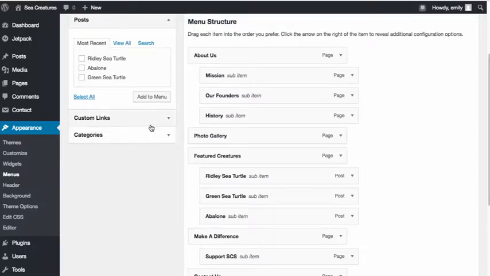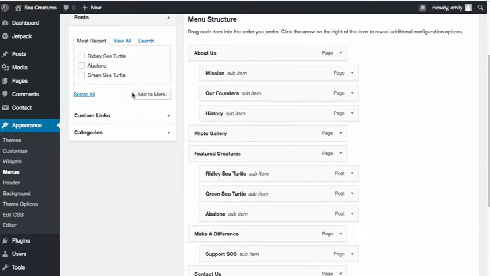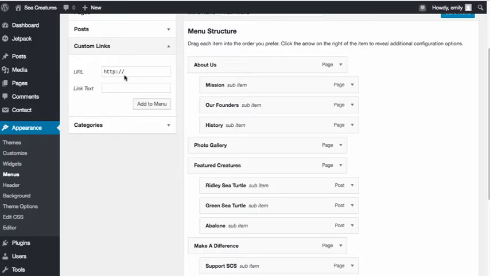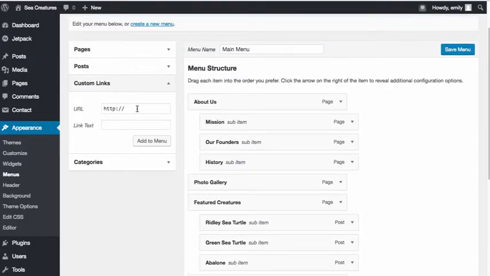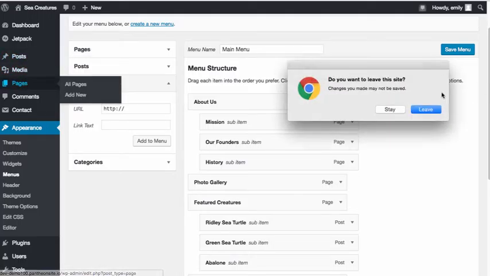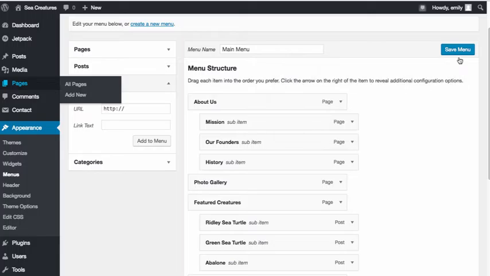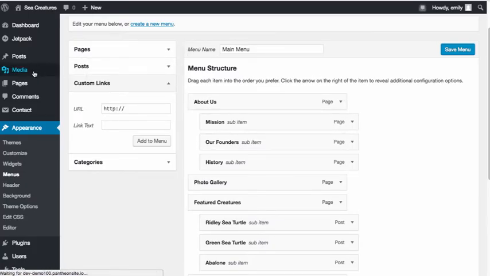The other items that you can add to the menu are custom links. Custom links are where you can create a link that goes out from your website to another website. So sometimes you might want to create other custom links. We will create one new page, and before I leave this page, I'm going to save my menu. If you don't click Save Menu, none of the changes that you made to the menu would be saved. So we'll make sure that we save that before we leave the menu page.